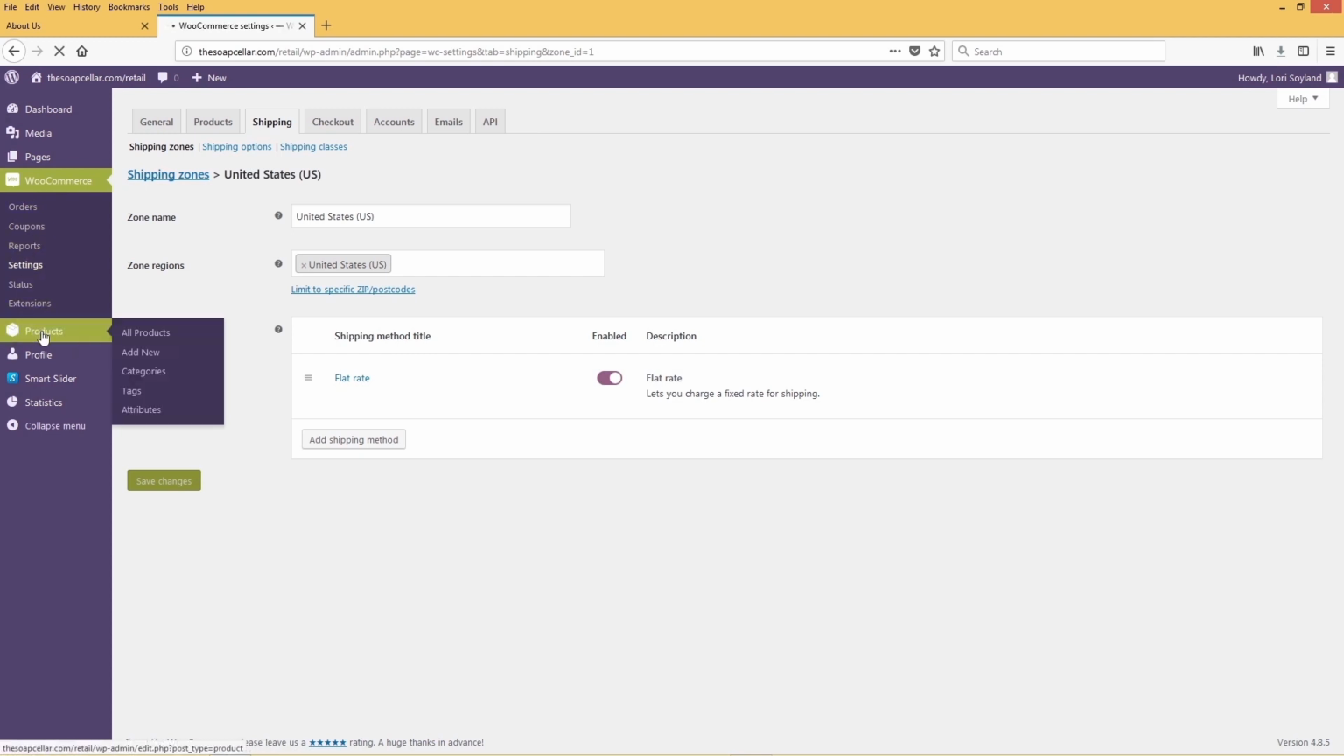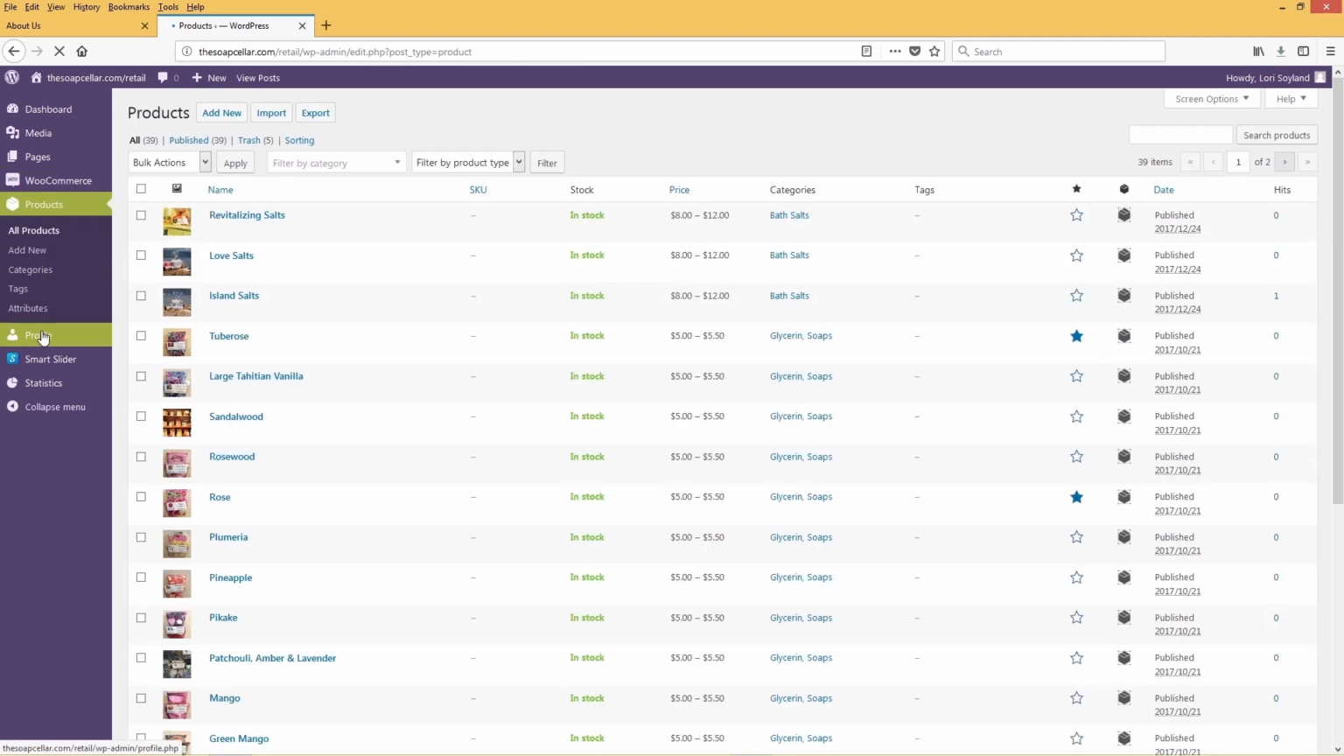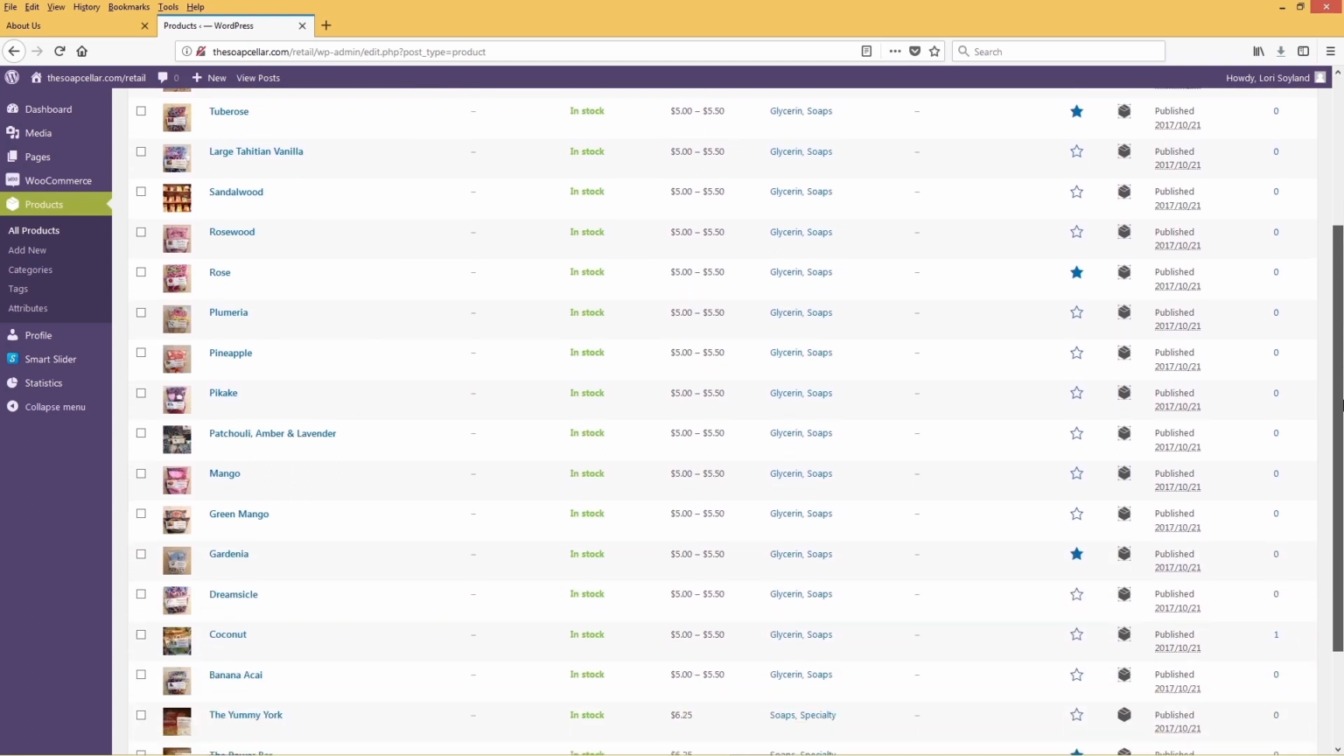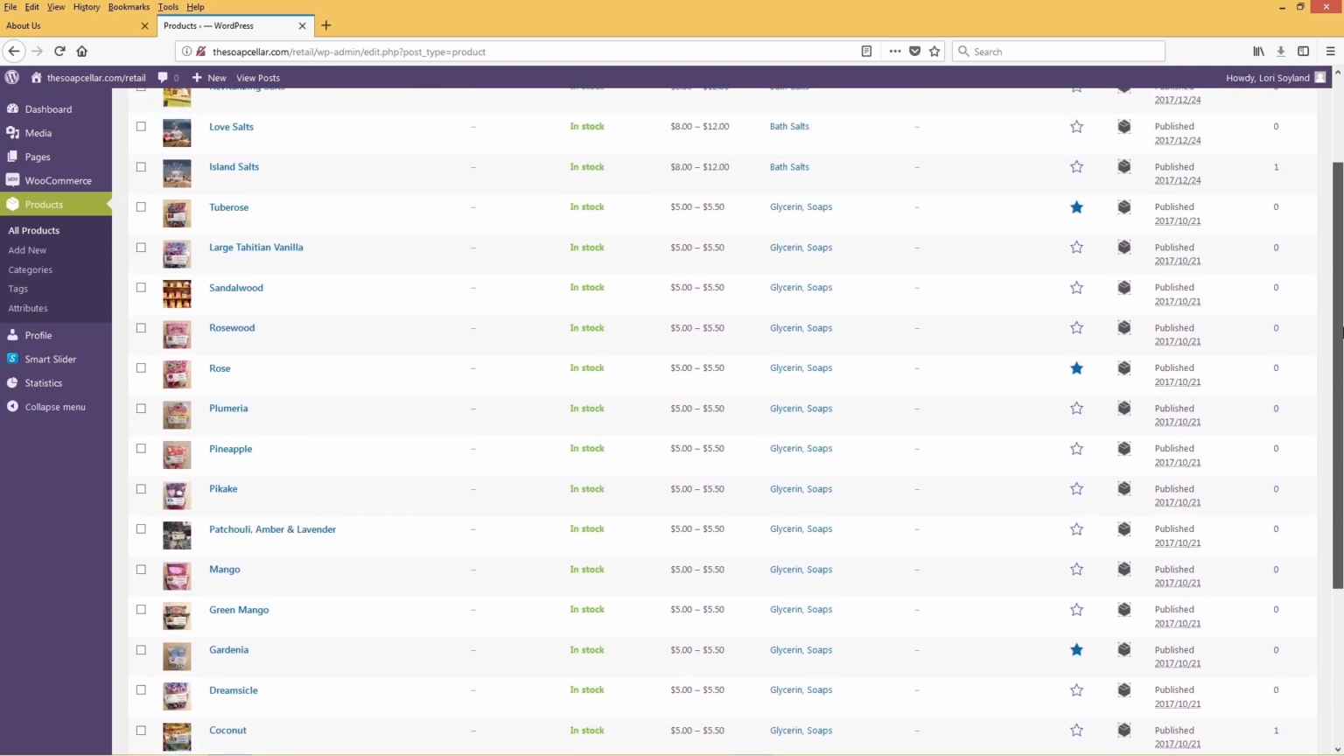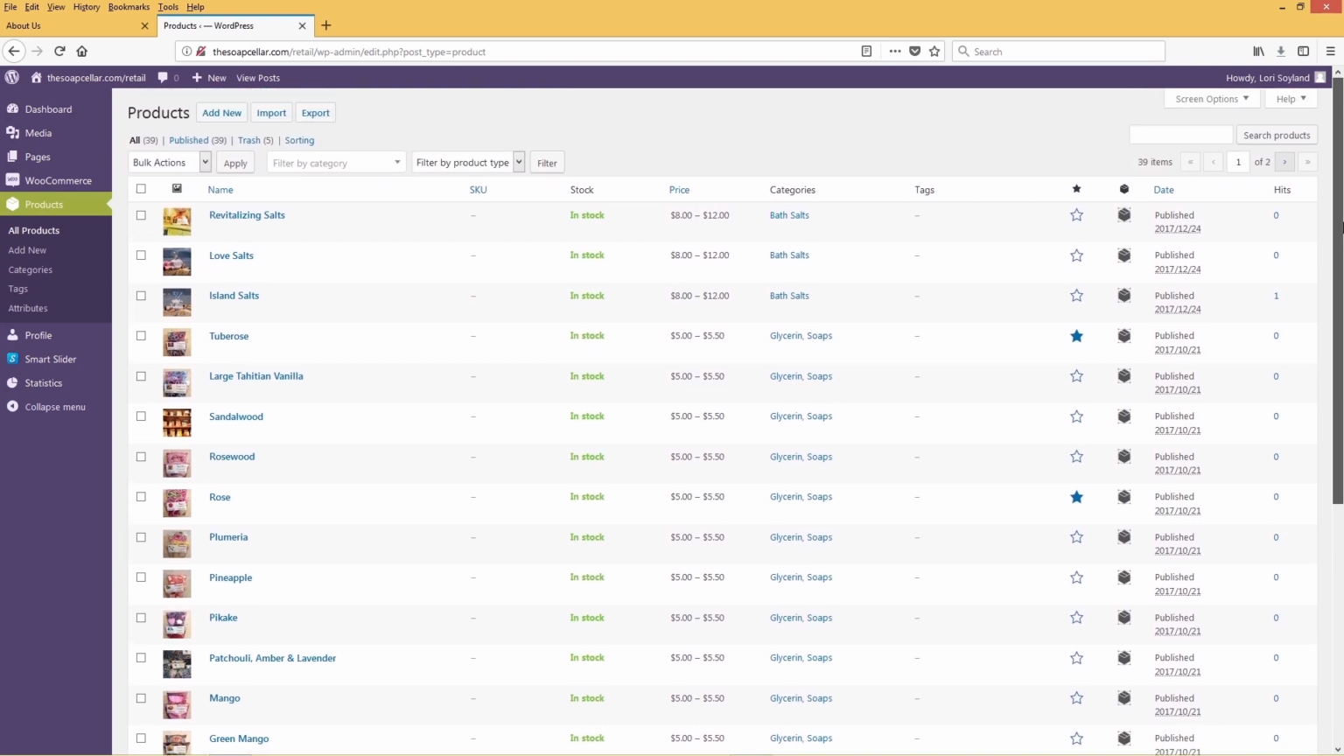Under here is products. Products are very similar to pages. You click on that and you'll get a list of products, like you get a list of pages, except you'll see the prices and what category they're in. Categories are set up over here also, and they're pretty self-explanatory. Bath soaps, glycerin soaps. They're just a way to organize your products.